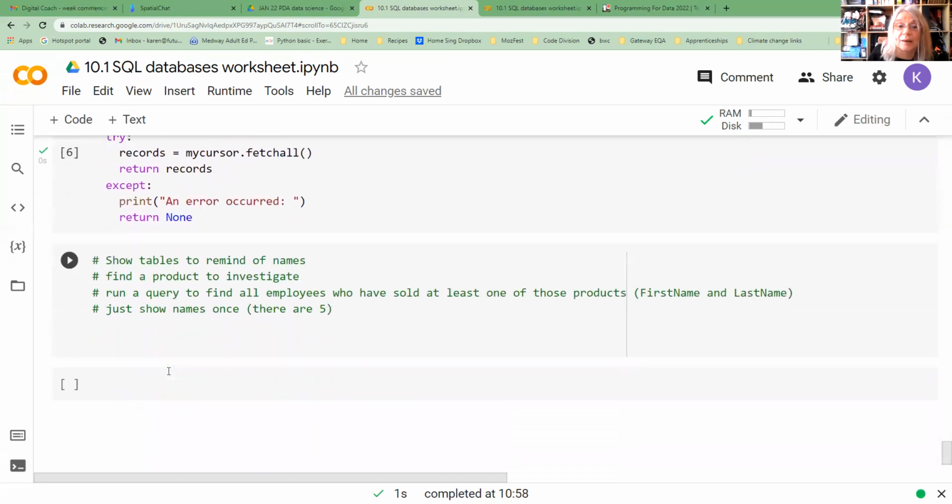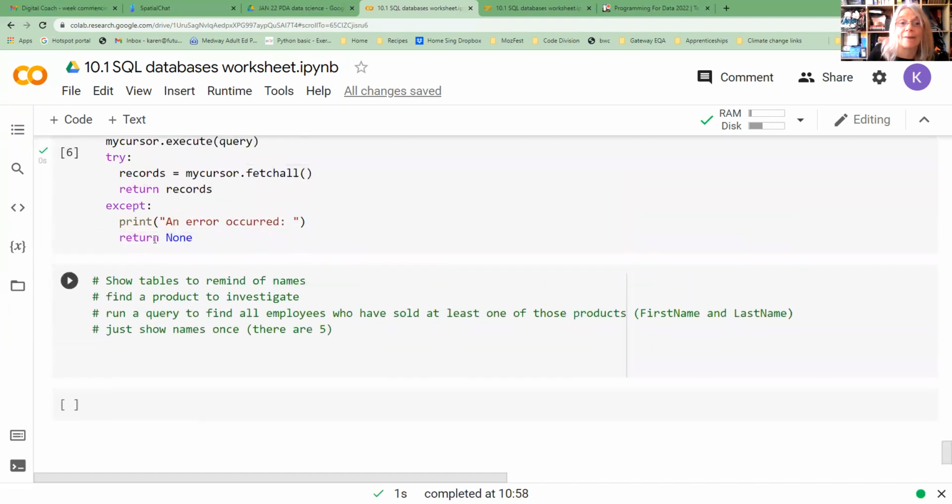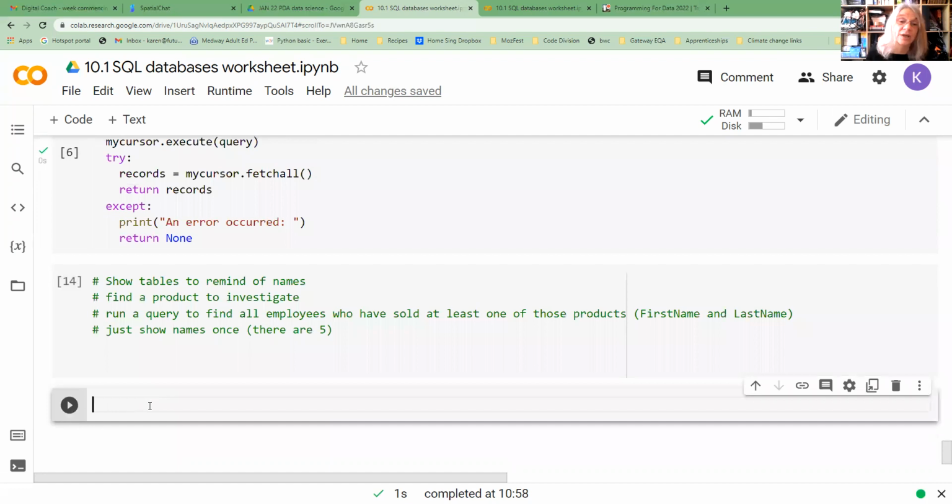So what we're going to do here is use the execute query function, and use the fact that we've got that connection already set up, and run this report. Just to get started, we just need to remind ourselves of the names that are in this table. So I'm going to start by making a query, and that query is going to be show tables.